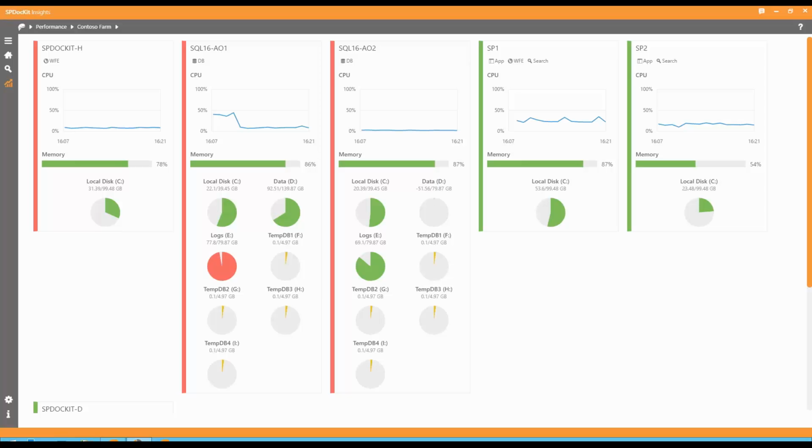Here you have all your servers listed on a single screen, and on this single screen I can see more information about my servers. For example, if we take a look at a SQL 16 AO1 server, you will notice that this server has a total of 7 different disks, and you'll see that my E drive is almost out of space. That's why this particular server is in red, because the E drive is running out of space. Of course, I can take a more detailed look.